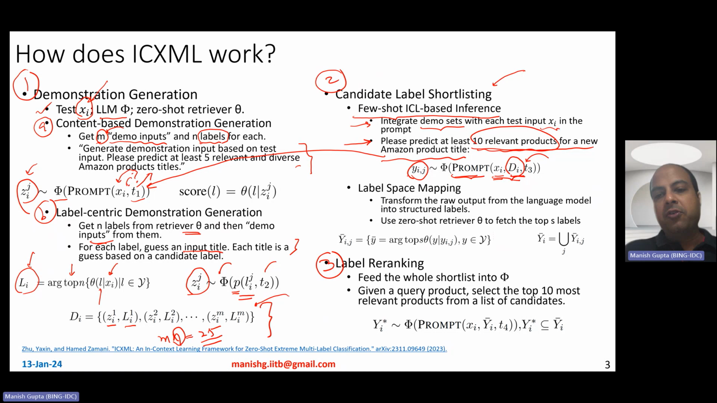You basically have to use your retrievers again just to map these 10 different things to the labels in the label space. So therefore, you need to do label space mapping. Now that basically gives you at least 10 relevant labels, which are denoted here, 10 relevant labels for every input xi. And therefore, the last step that you do is label re-ranking. You basically just tell the LLM that, hey, here's the shortlist. So here's a shortlist yi bar.